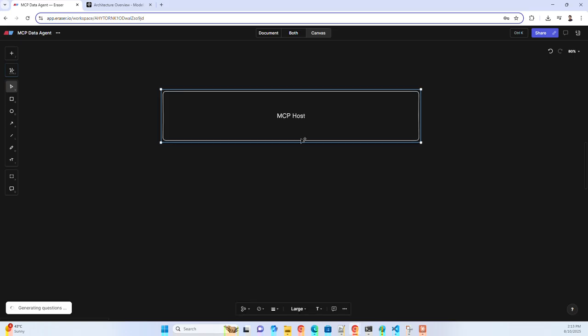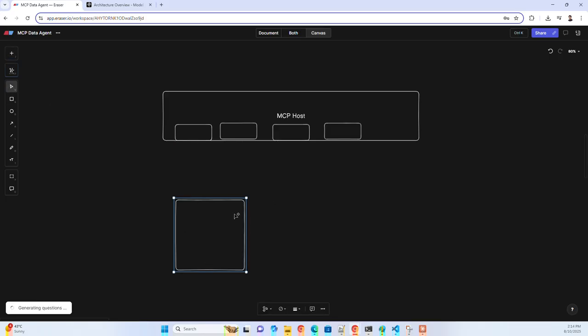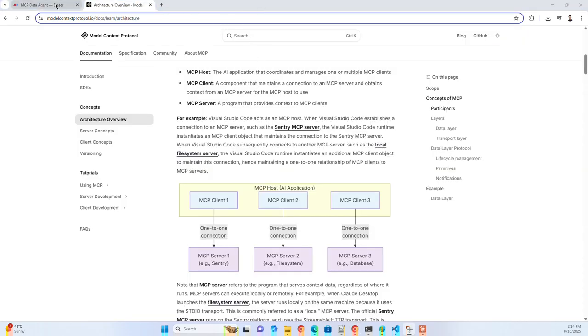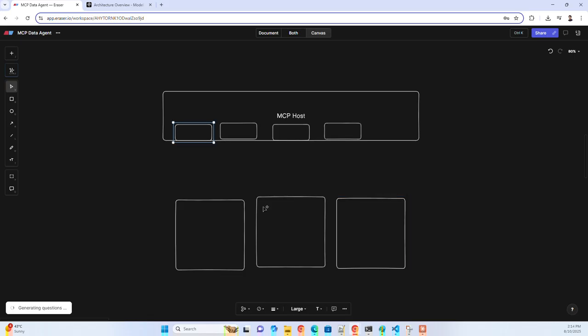It's an MCP host where you can create multiple clients. It's like client 1, client 2, client 3, client 4. These clients can interact with multiple servers, which we are going to build as well. So here this is my client 1, this is my client 2, and so on.